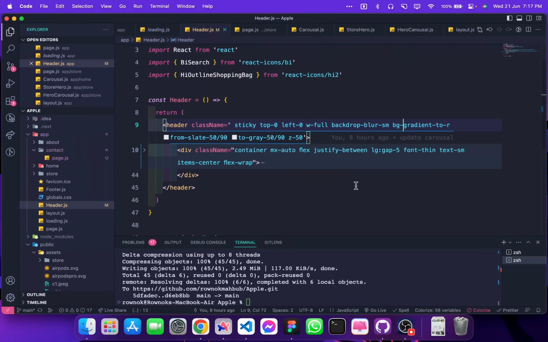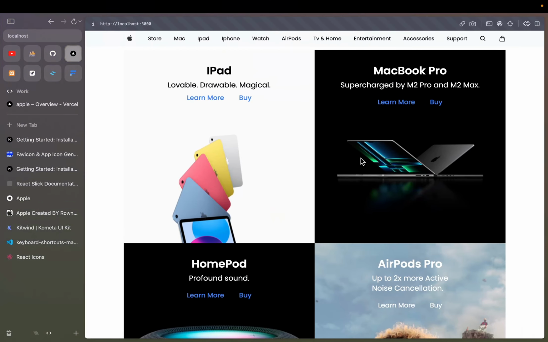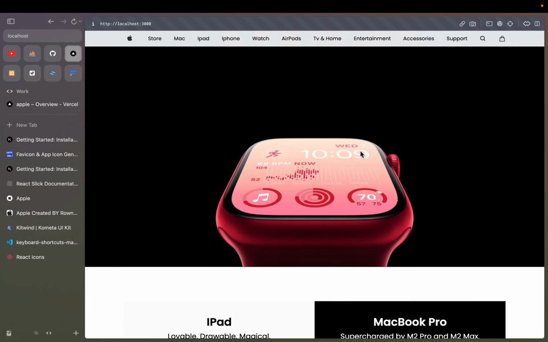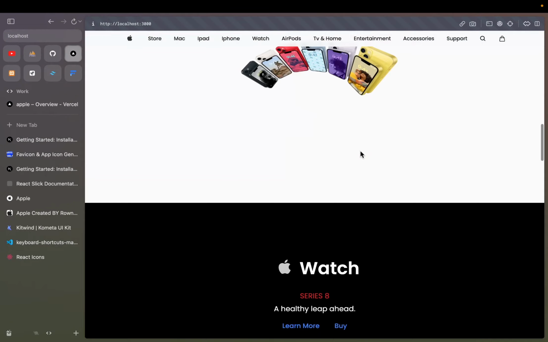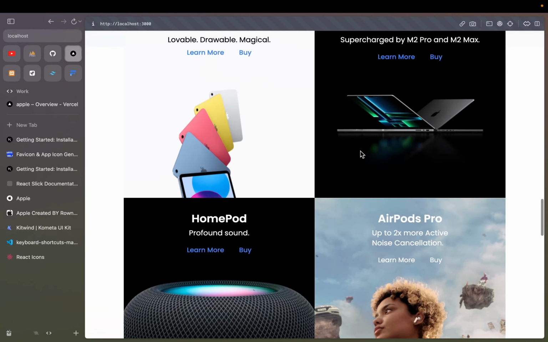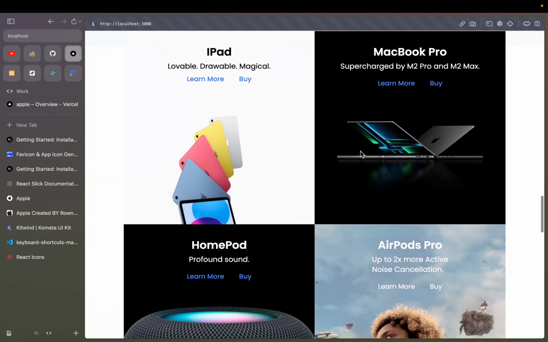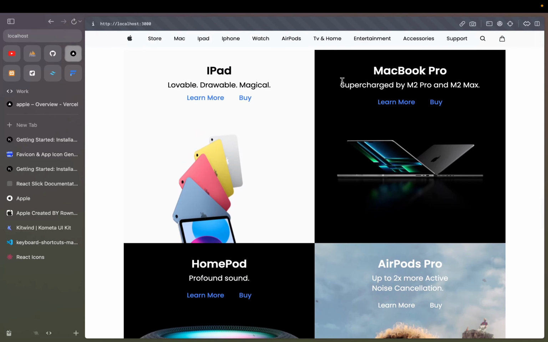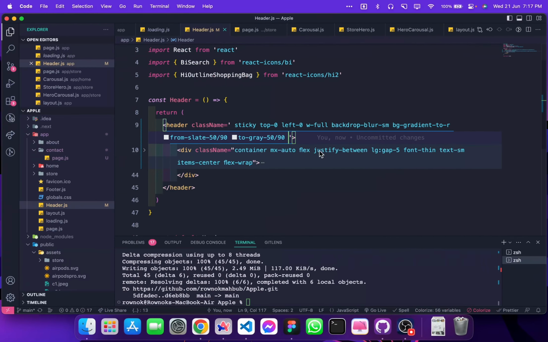If I didn't give it any z-index, what will happen? Just see. If I didn't give it z-index, you guys can see the sticky is not working, right? Because other elements have a bigger z-index, that's why it's not working. So what we need to do, we need to give it a maximum z-index. Okay, so the header area is done.